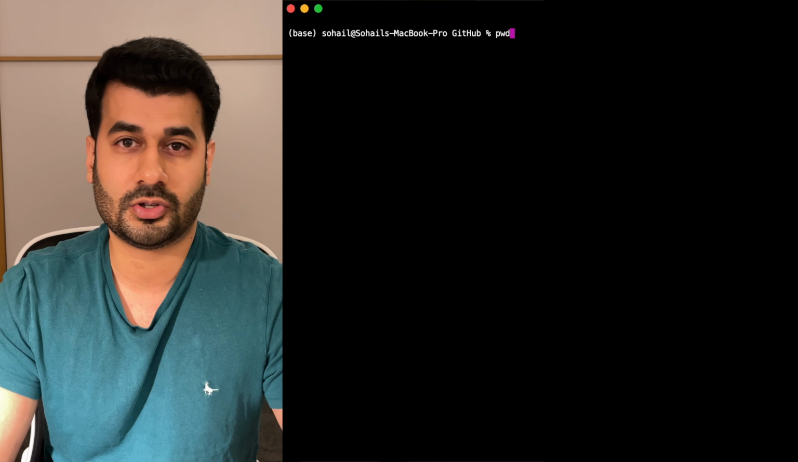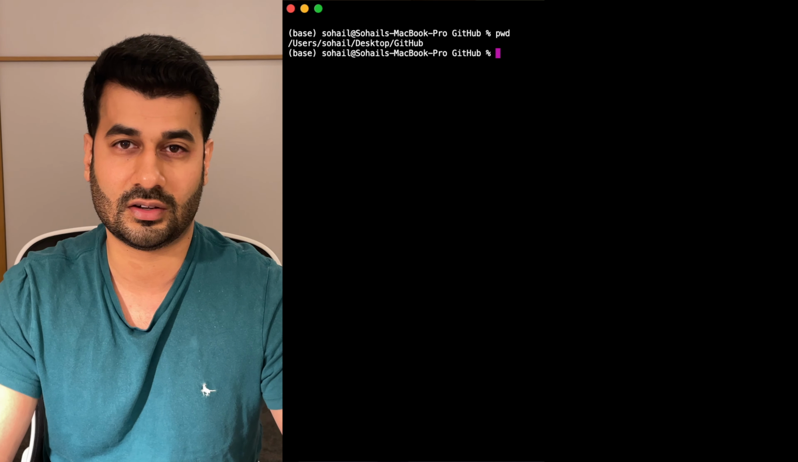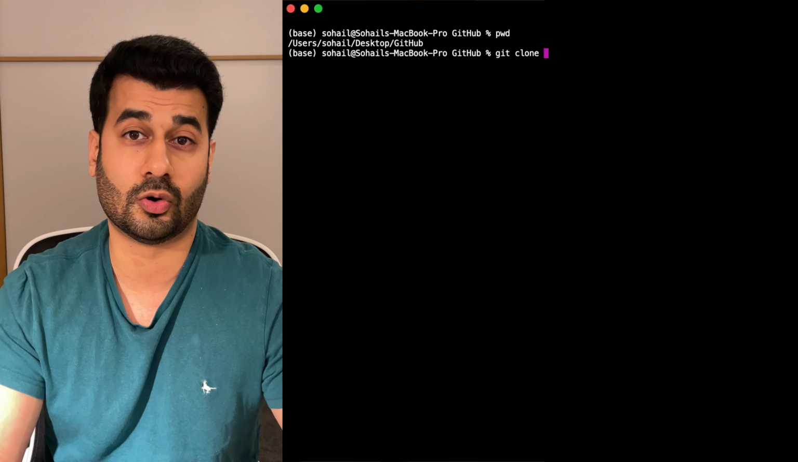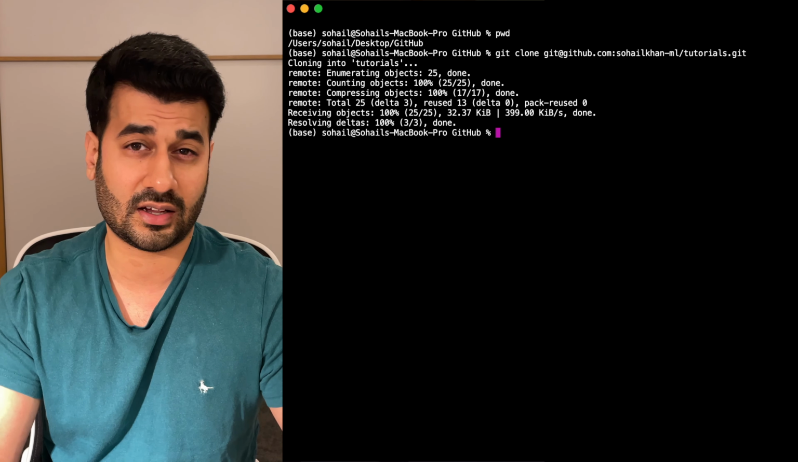So I'm going to assume a little bit of familiarity here with the terminal and any commands we might be running. So currently I'm in a folder on my desktop. You can see that because I run the pwd command, which refers to present working directory. I'm going to use the git clone command that we discussed before to clone my tutorials remote repository. And then that gets cloned down.